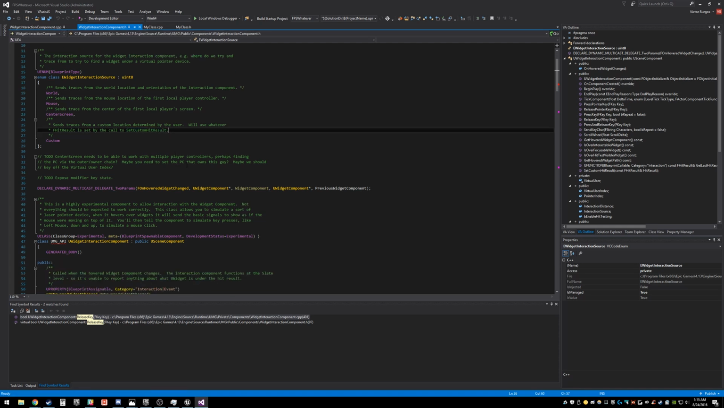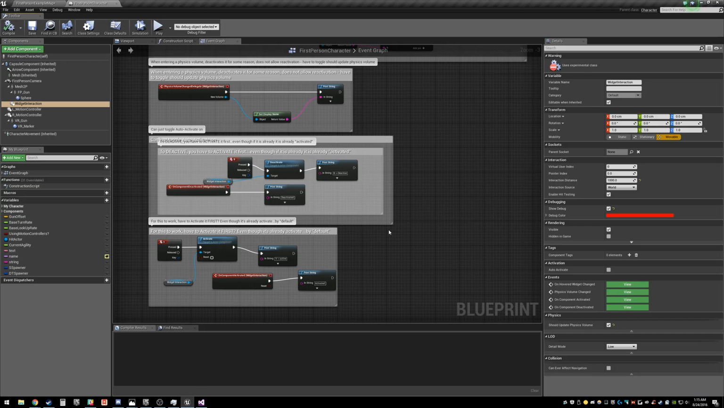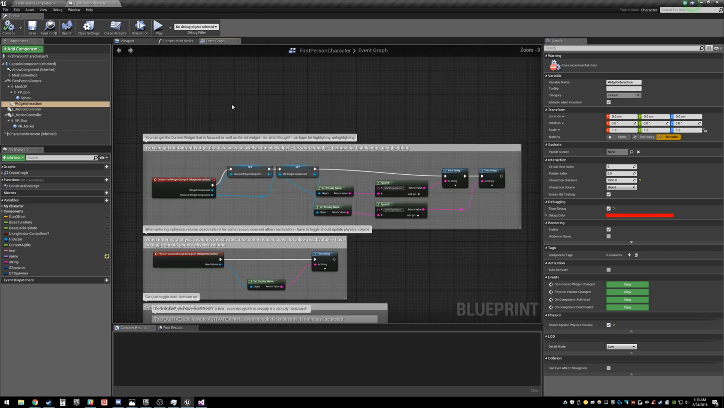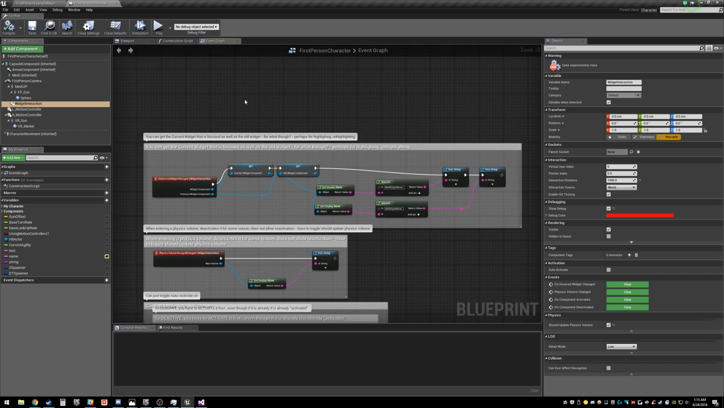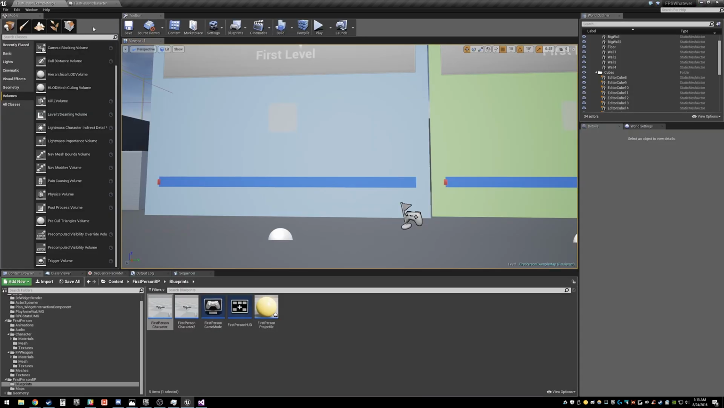Okay, so let's get back to our blueprint. I ran into a few issues, which I'm not sure are bugs or just how it's meant to work. Like I said, I deactivated auto activate, because by default this is off. And by default this is off too, the physics should update. That's off. So this is what's going to happen.